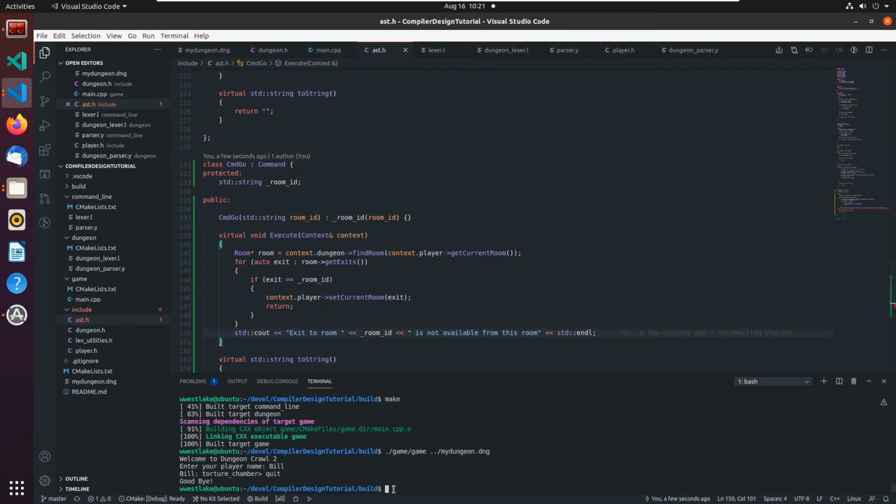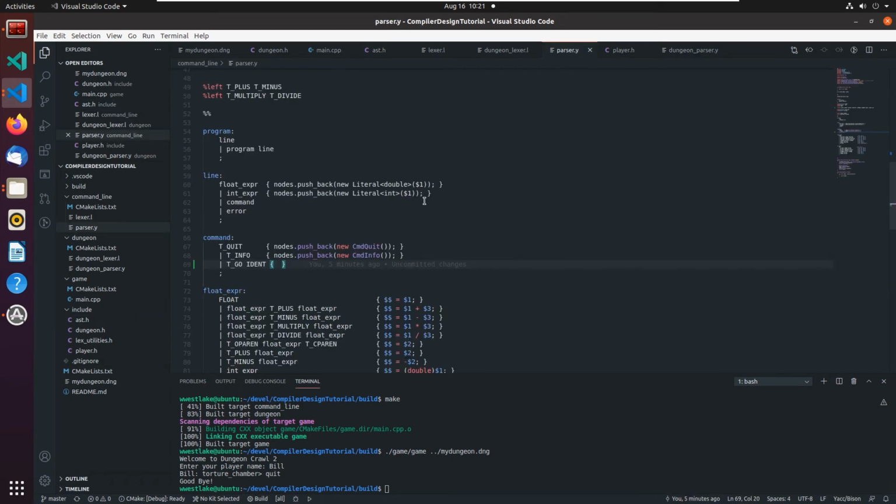That's good. Okay. Now we need to go back to our parser.y, and we need to create that node. So we'll just go nodes.push_back, new command go, and we'll pass in $2.